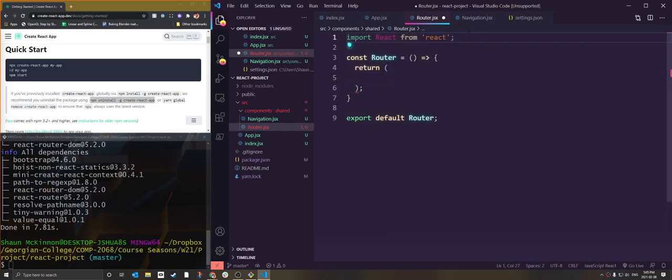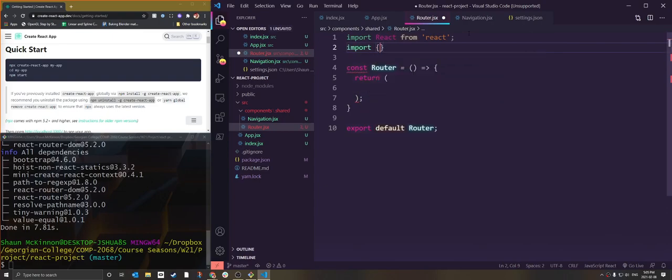So for the router, we need to import two things. We need the switch, and we need route. I can never remember that one either. I think it's route. It's not router, I know that, because router is wrong. Yes, it's route. So this is where you're going to add your components. This is where all your components will live, in this section.